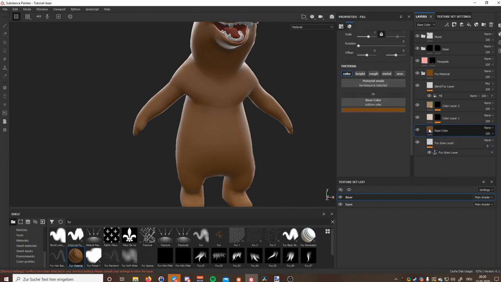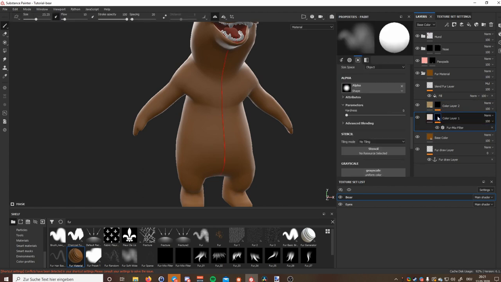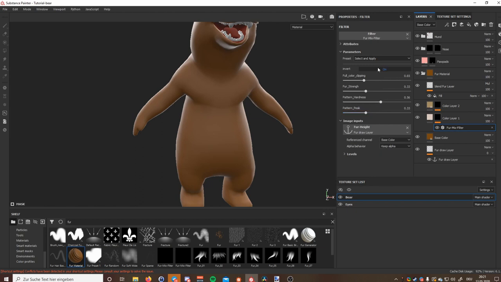The base color is like the second stage, the color channels. The base color just gives one color. And then we just have multiple fill layers defining the colors and some masks behind them. So it's just a black mask and a Fur Mix filter. The Fur Mix filter has some settings and references the fur draw layer, the base color of it, to apply some modifications to a mask we're gonna draw later.